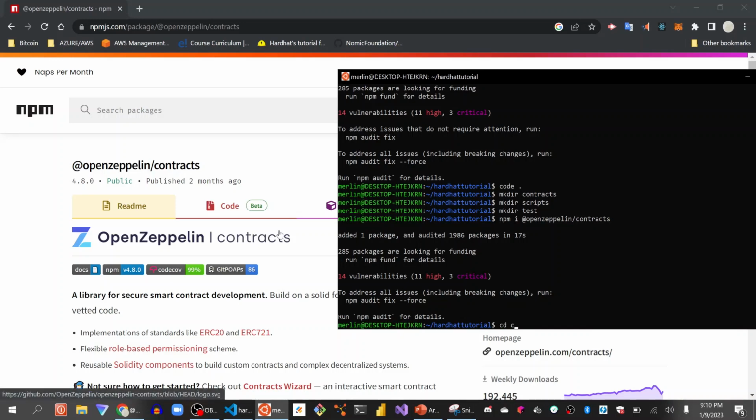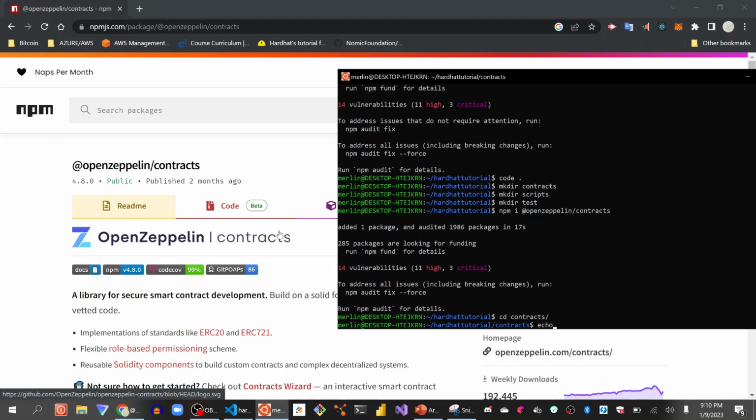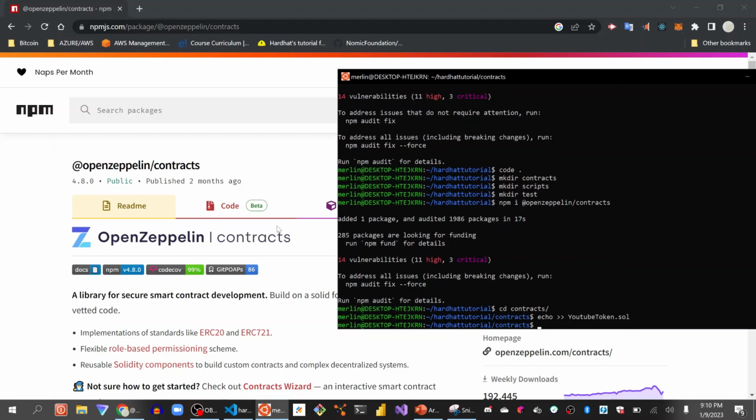And let's cd into contracts. And let's create a file called, for now we'll just do YouTubeToken. I think in later videos, as we start to build our front end, we'll start to see what we want.